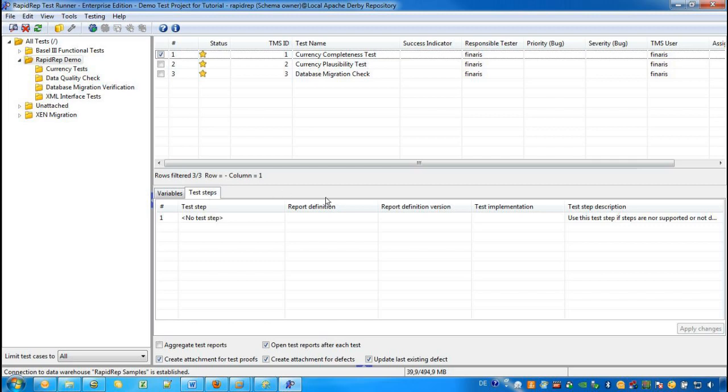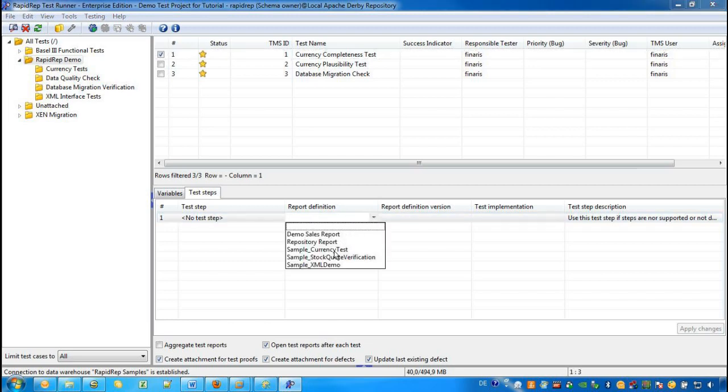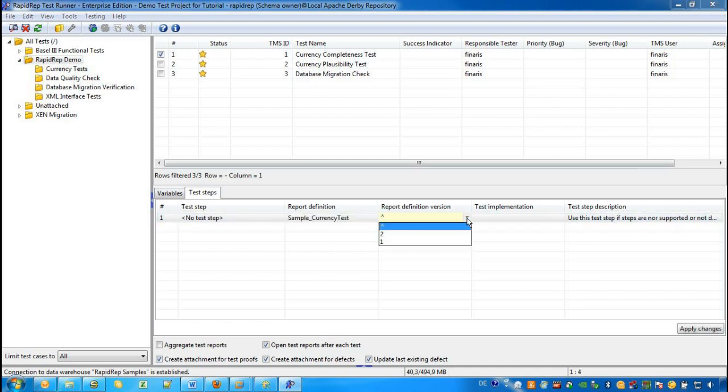Now we want to assign the evaluation logic to this test case. We go to the report definition column and choose the report definition sample currency test and select a version. Here we find a list of all the versions that are released. The caret operator indicates the highest version available in the repository. In the column test implementation we find all the test implementations in that specific report definition. Here we choose the implementation called is complete, and we save via the Apply Changes button.